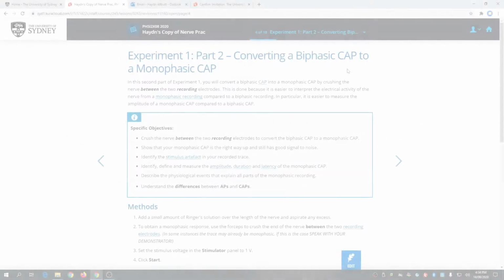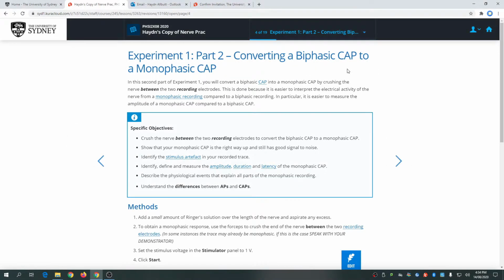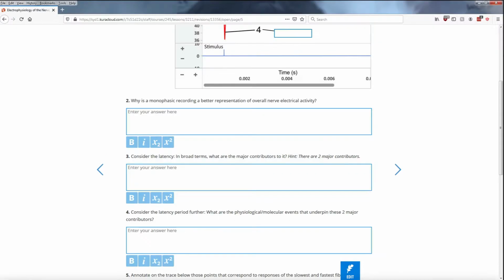In this video, we'll be looking at how to convert a biphasic compound action potential into a monophasic compound action potential. Now, in addition to simply performing the action, we do want you to understand why we might be interested in converting a biphasic compound action potential into a monophasic one. On page 5, there is a question about this.